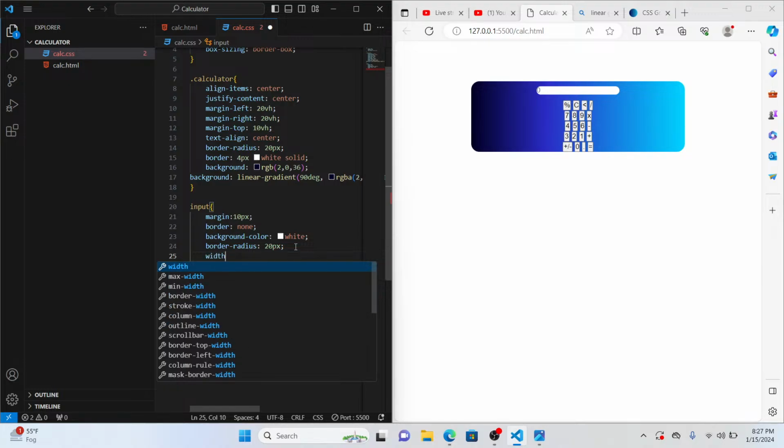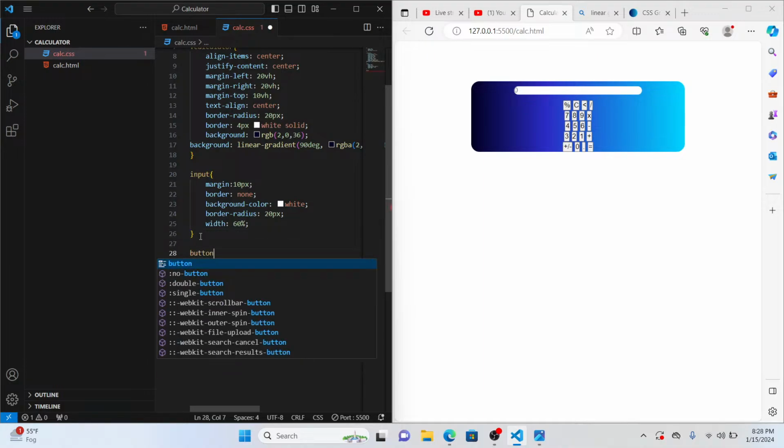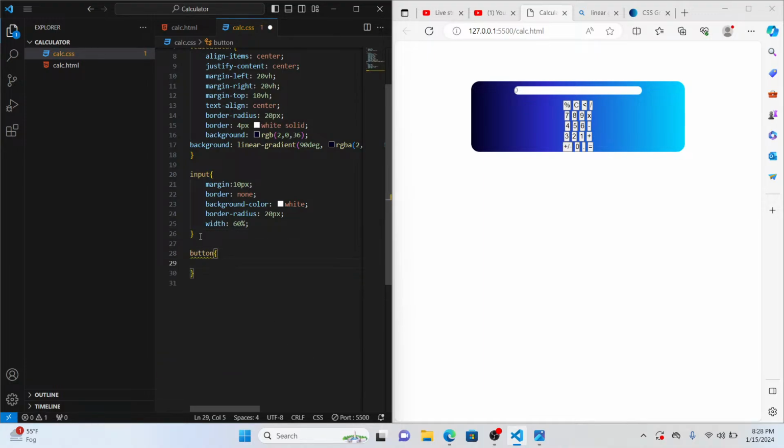Let's see, so I can just increase its width. What width can I get? Here, 60% of the div, okay, we can have more than this, I guess, no problem. And now we have the button. So we have the button inside a div, and we can design the button.